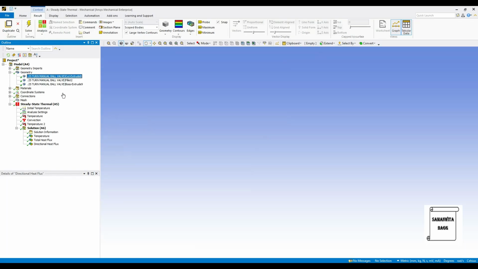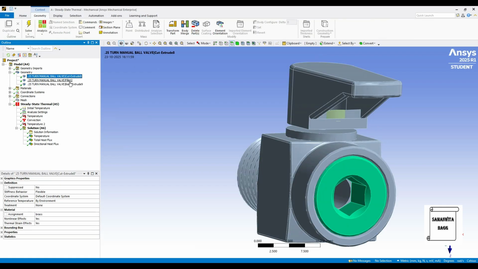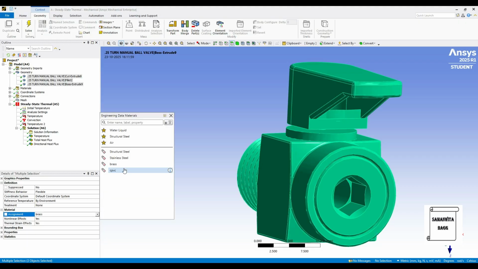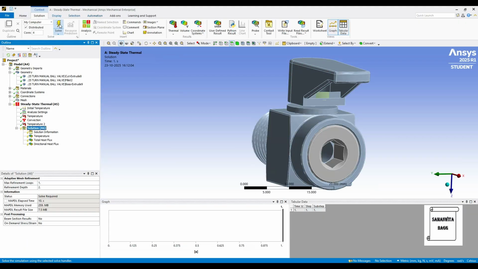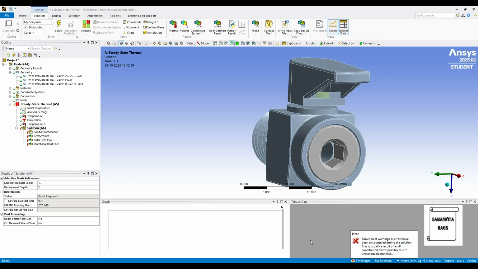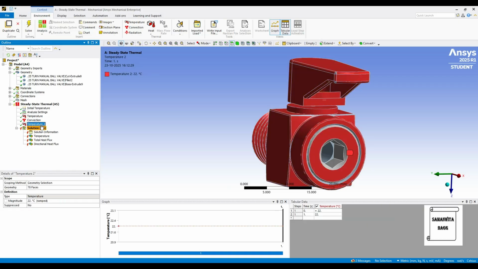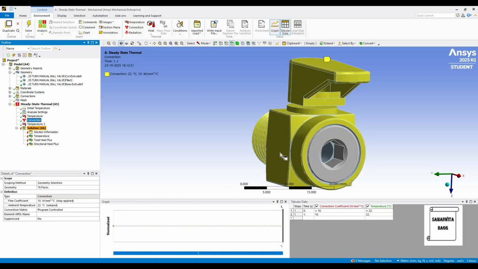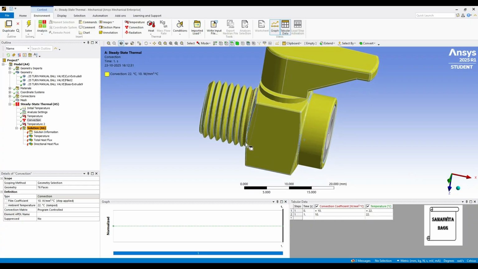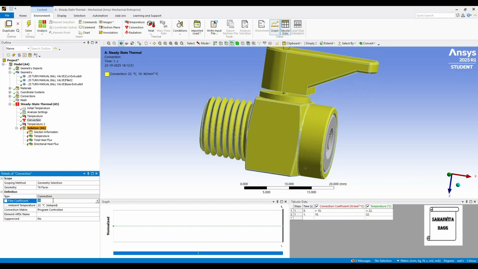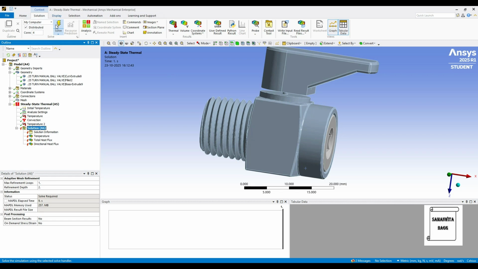Now we will go to this material and we will change it to CPVC and let's see the result. By using plastic, what happens? So it's possible that the value of convection coefficient is not proper. So we will change this to 0.03. We'll go to solution and solve once again.